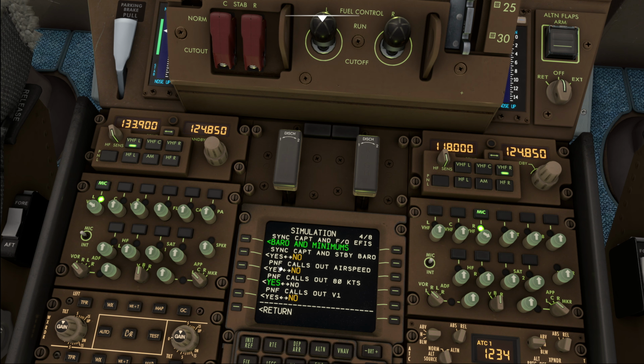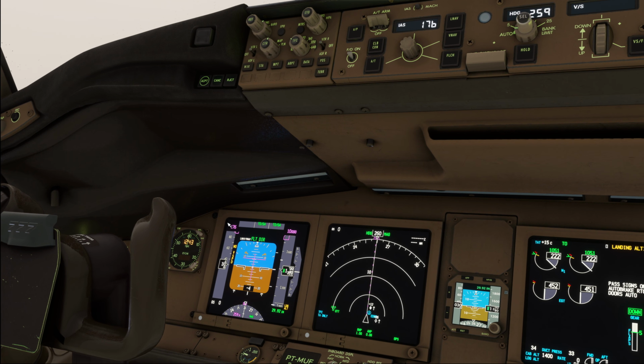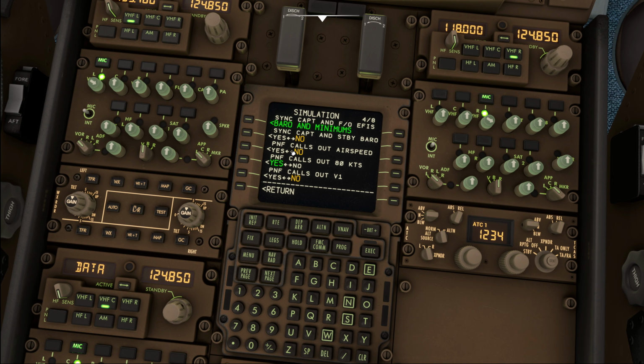Pilot not flying, currently, or rather an outdated term, should be pilot monitoring nowadays, calls out airspeed. That's when your speed is increasing during the takeoff run, and some companies would call something like airspeed alive, something like that. Most airlines don't do that. For that reason, I've got this option set off.